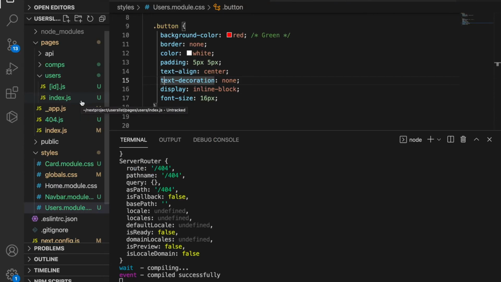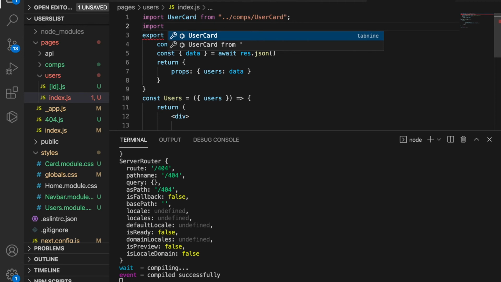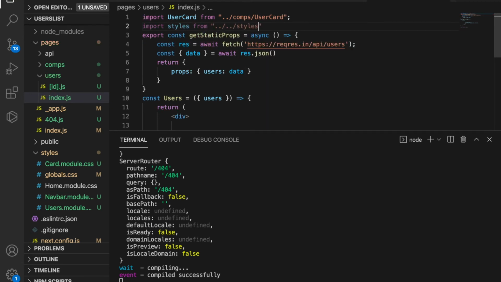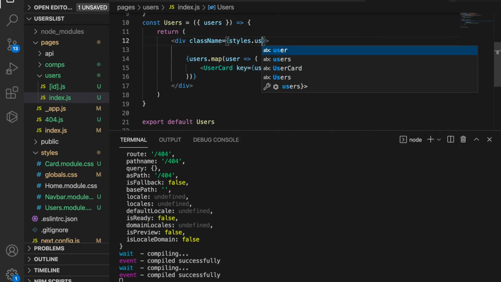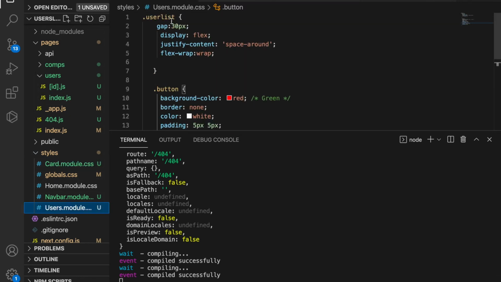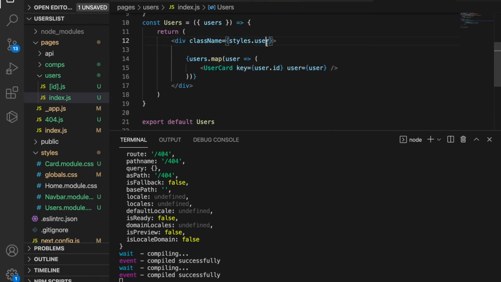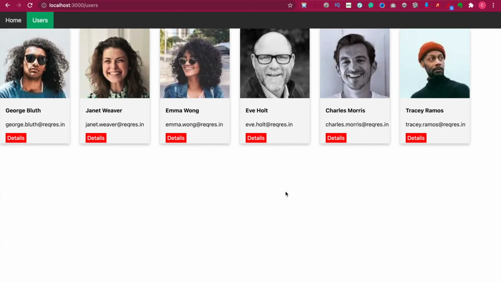First we go to the index.js under the users folder, and then we import styles from the styles folder, users.module.css, and then here we type className equal to usersStyles.user. So let's see what the name is, and this is the user list. So we go back to the index of users, which is user list. So we save it, and now we can see the cards are displayed much better.